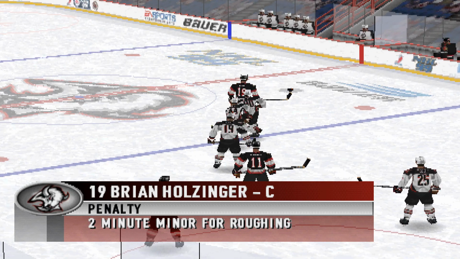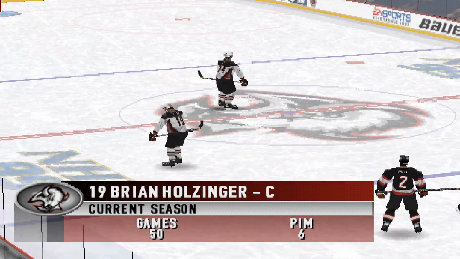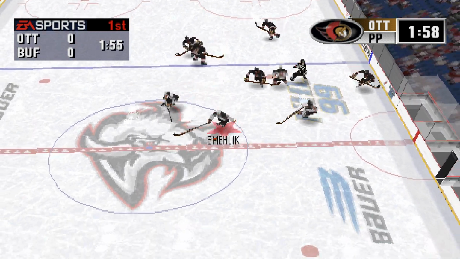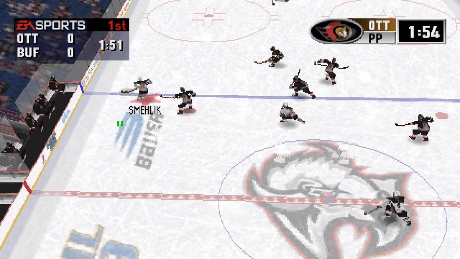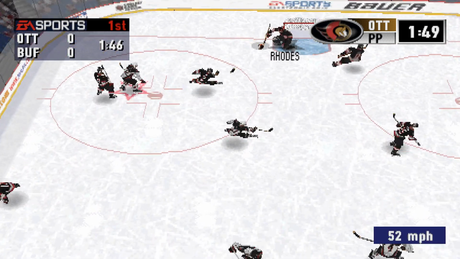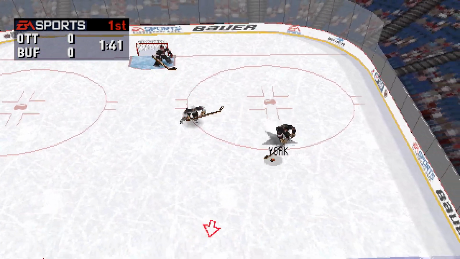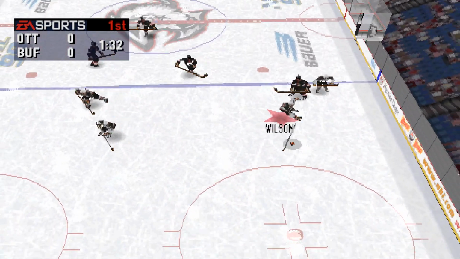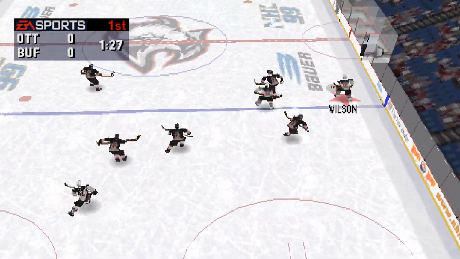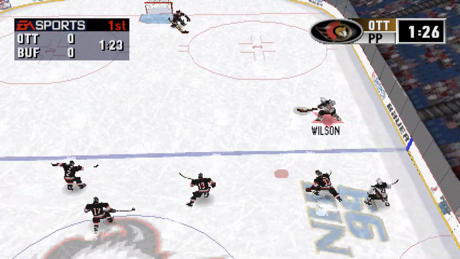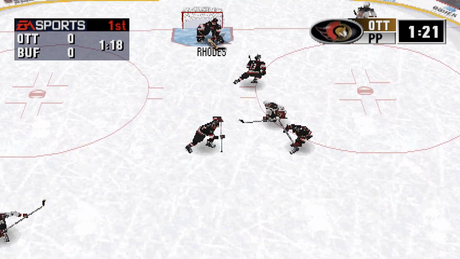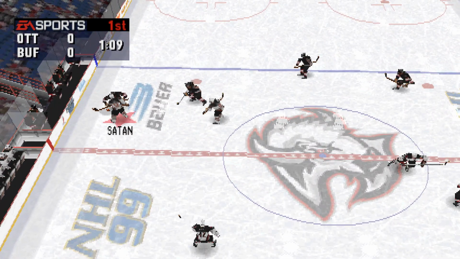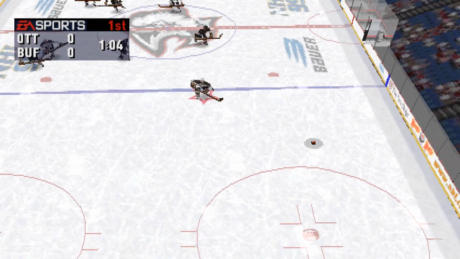Penalty called for roughing. Buffalo penalty to number 19, Brian Holzinger. 2 minutes for roughing. The Buffalo Sabres win the faceoff. Schmelik into the middle, winds up. Buffalo leaves this line out for an awfully long shift. Wilson starts out. The Sabres will change on the fly. Rhodes moves the puck to Murray. Murray gets hit. 1:12 left in the penalty.